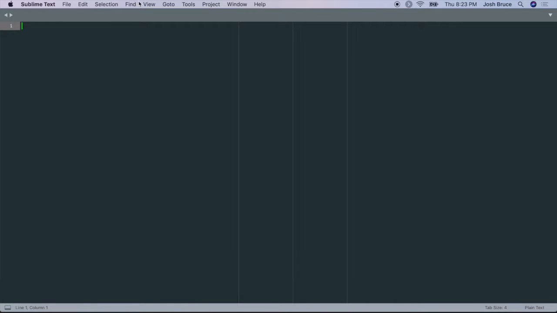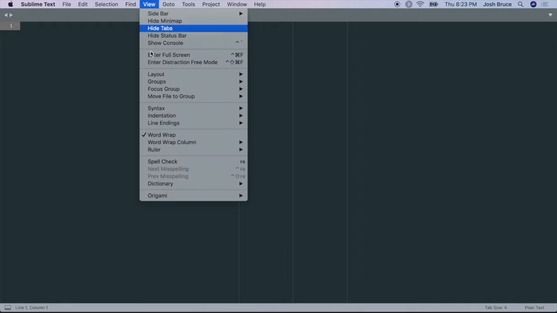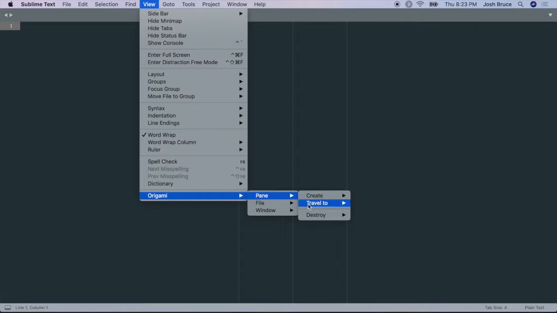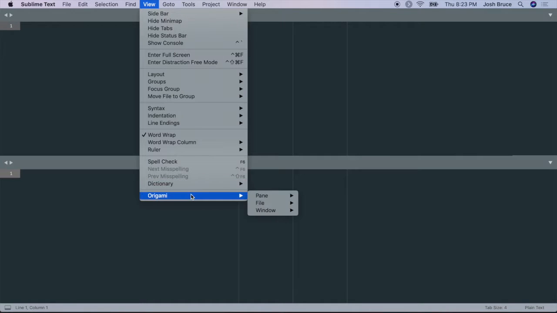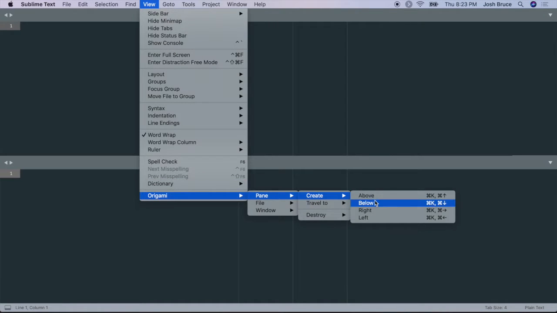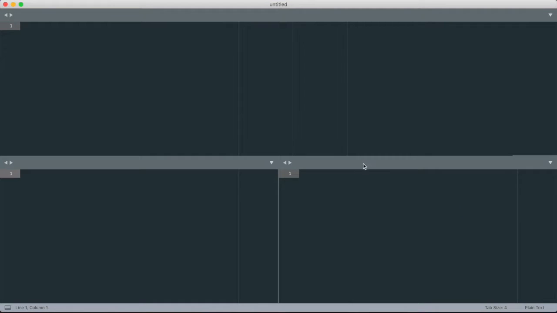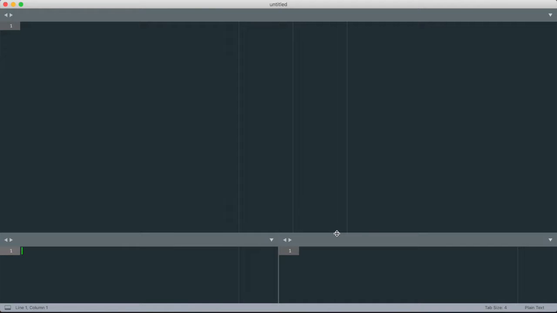And so I could go into Origami and I could say, let's create a pane below, and then go down below and say I want to create a pane to the right, and everything like that. Right? I could do that every time, but why would you want to do that?